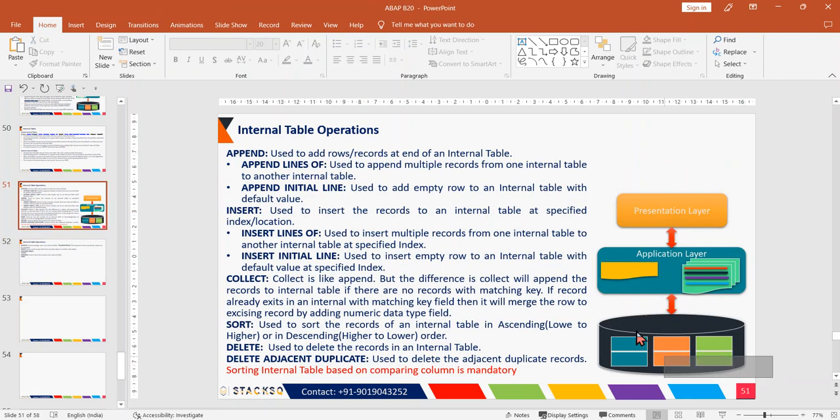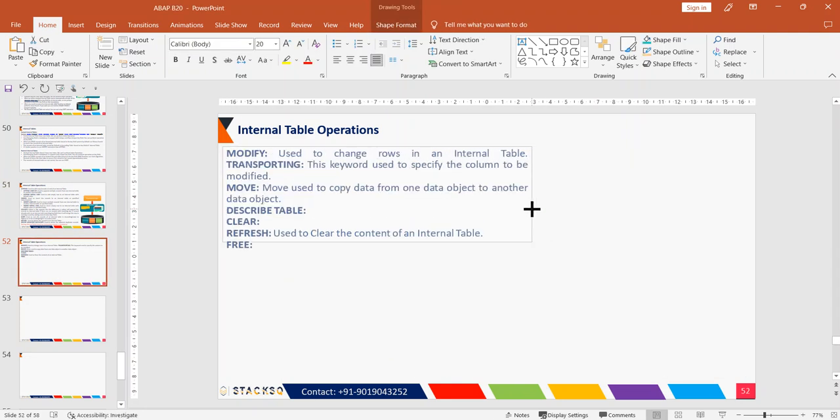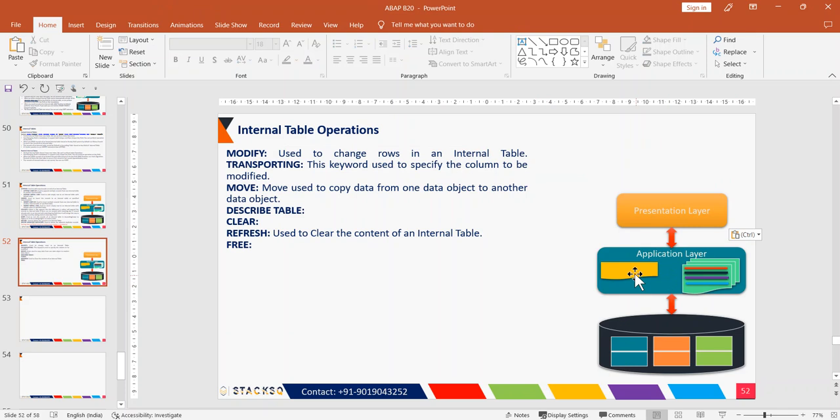Okay, so let's say this is an internal table now, and you have some data in this internal table. You're interested in copying this internal table data to another internal table, or you have a work area and you want to copy the work area data from one work area to another, or you have a variable and you want to copy that variable data from one internal table to another internal table. So that's when you go with move, right?